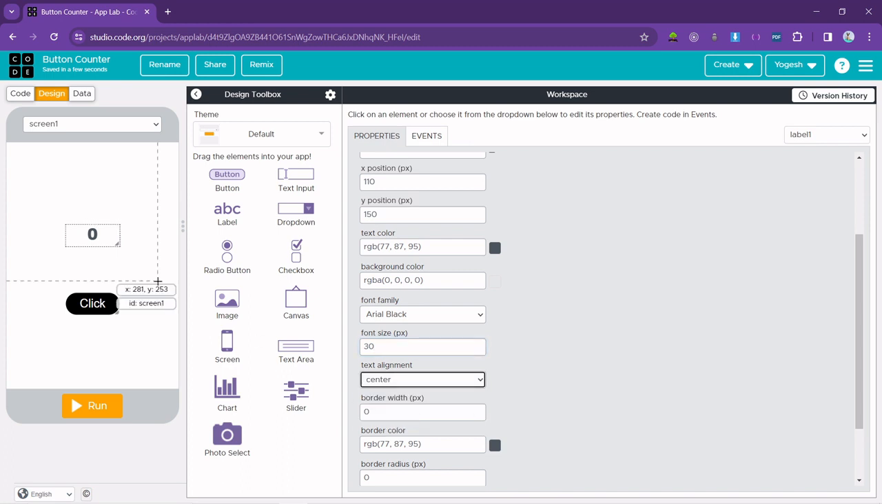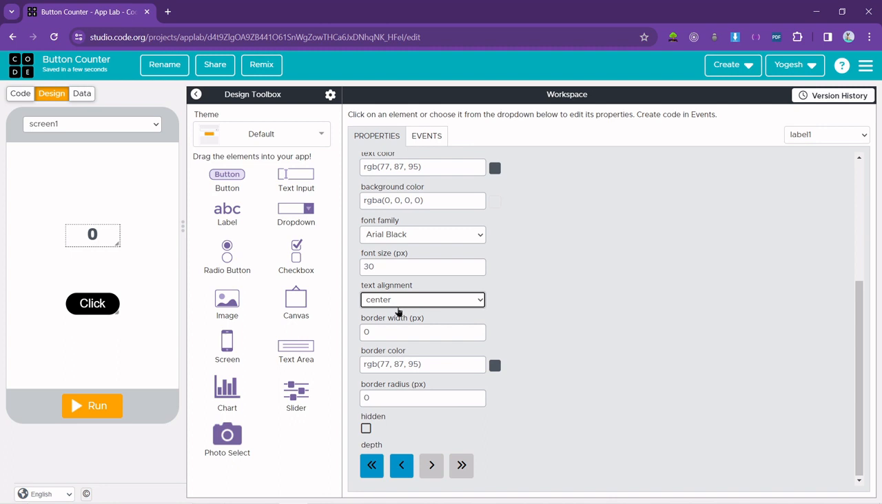Alignment is center, and the border is 2 pixel. Border radius is 10 pixels. So this is the text. This is the label. We are going to display the number inside the label.